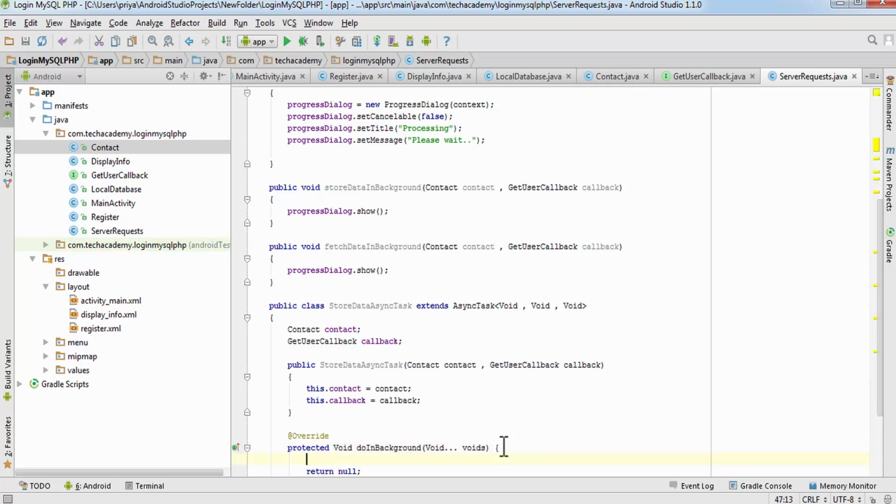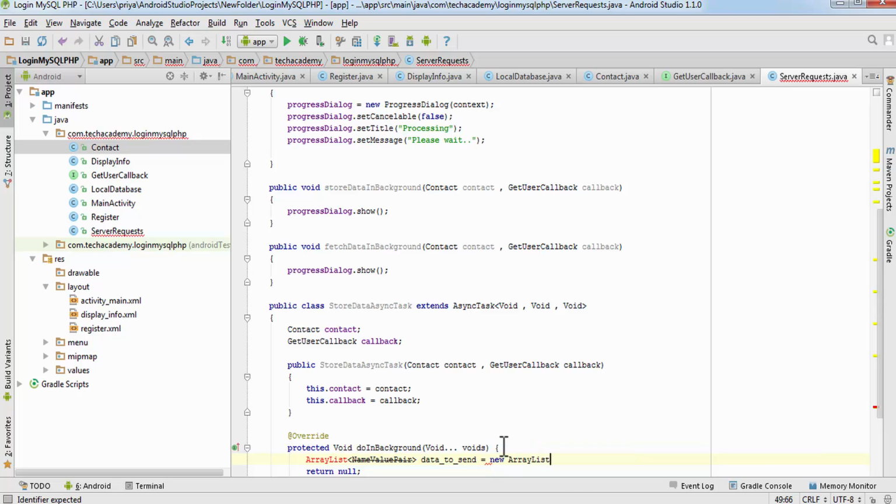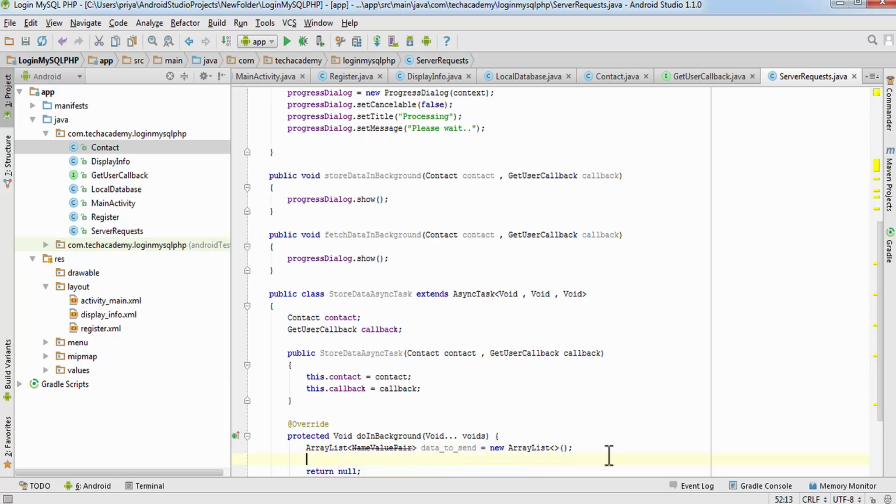Now in this method, write array list. We have to create one array list, name value pairs, pair, and data to send equals new array list. Now hit Alt enter so that array list will get imported here.